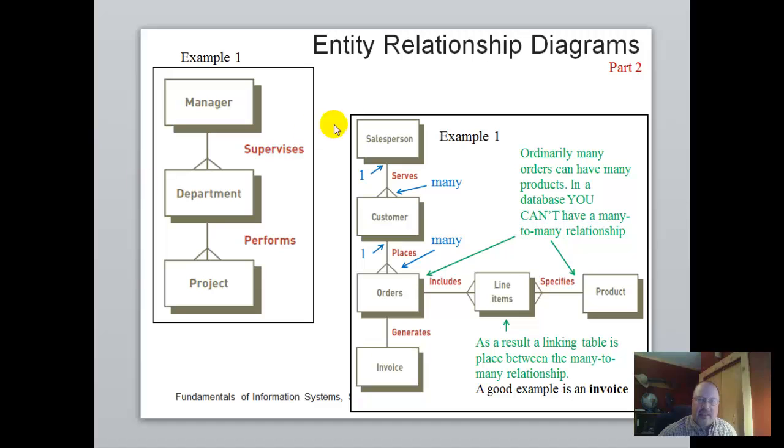Okay, now the next slide has a couple of examples. Example 1 and comically example 1. Now, so you have a manager that supervises, one manager, because that's the single line, supervises one or many departments. Okay, so that's fine. Now many departments, one department has one manager. Many departments have one manager. Now departments perform projects. So one department can perform one project as in the center line. One department can perform many projects. So looking at it from the other direction, one project can be performed by one department and many projects can be performed by one department.